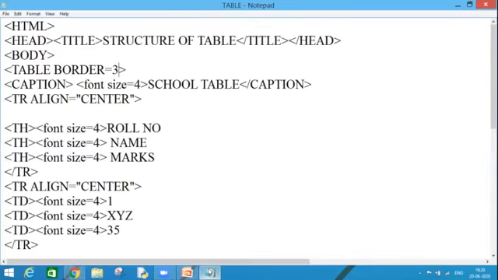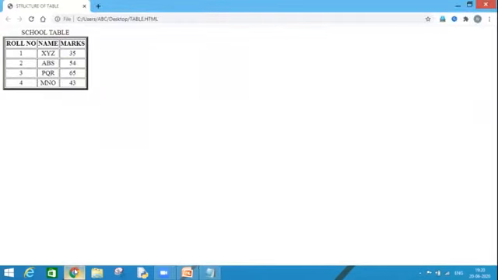Now, if I change the pixel value over here, like in place of 3, I assign 5, what will happen? Let's see it. Refresh it. The thickness of the border has been increased, right?